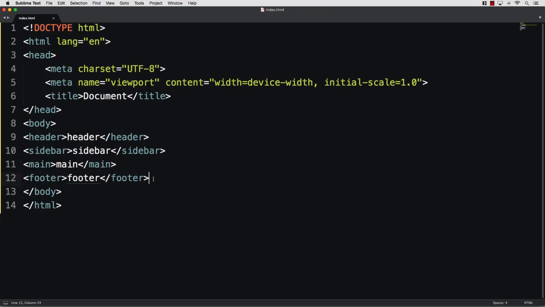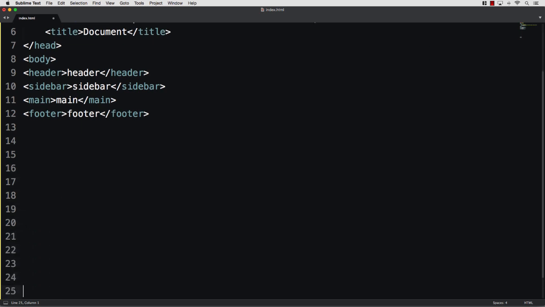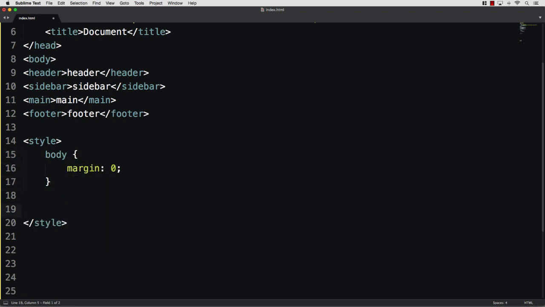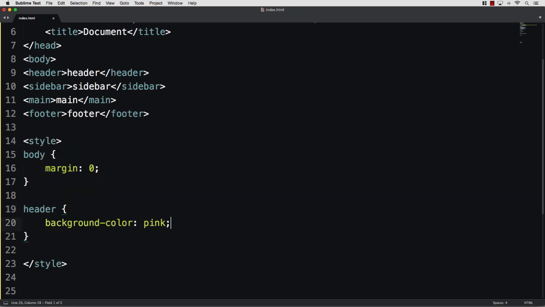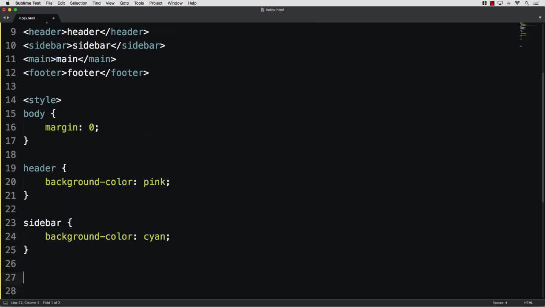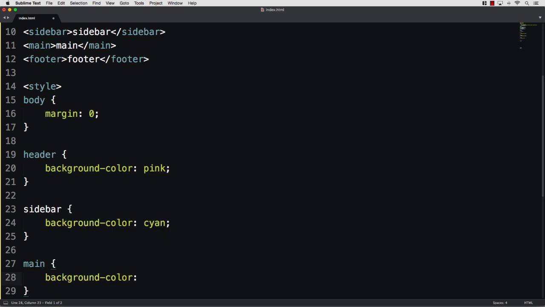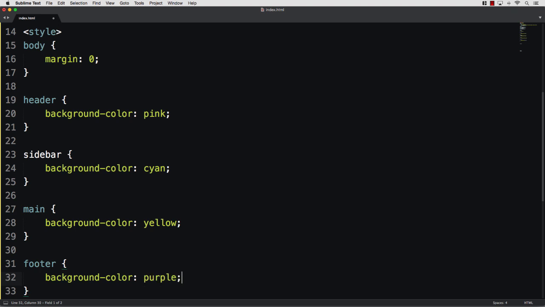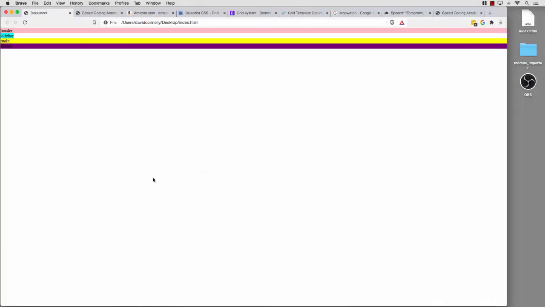But let's move on. What I'm going to do is, I'm going to do a little bit of styling here. Well, of course I'm going to do that. I'm going to do it right on the page. We're going to say that the body has got a margin of 0. We're going to color in each of these different areas here. So I'm going to say that the header has a background color of pink, just so that I can see it, right? The sidebar has a background color of cyan. The main area is going to have a background color that's yellow, and the footer is going to have a background color that is purple. Okay, so if we check it out, that's what we've got.